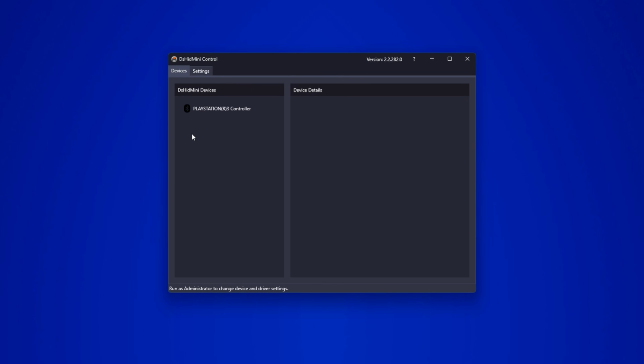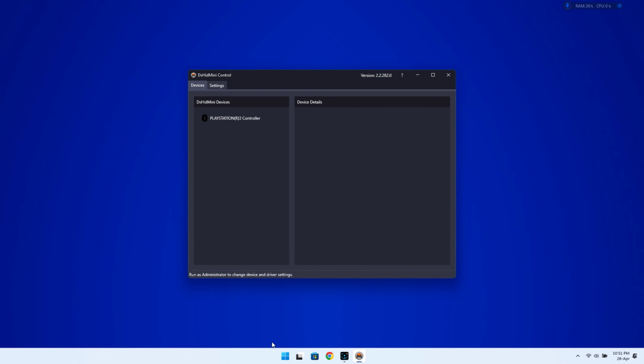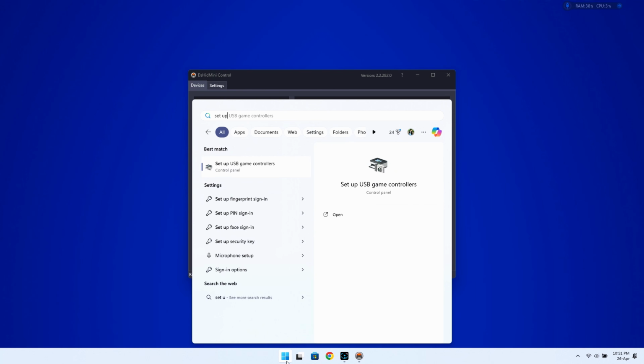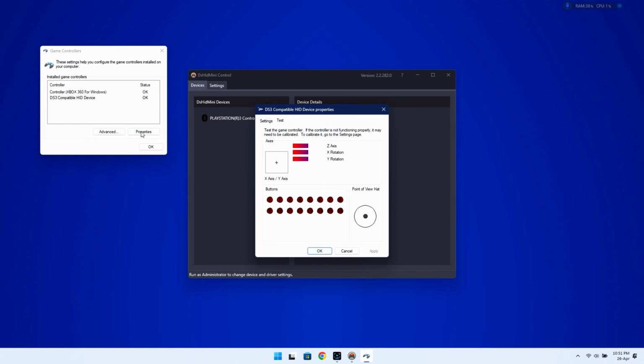Now, after you do this, you can see the symbol here has changed from USB to Bluetooth, which means the connection is via Bluetooth now. So to test it out, we'll head back to the setup USB game controllers again. And here we go. It's working just as expected.